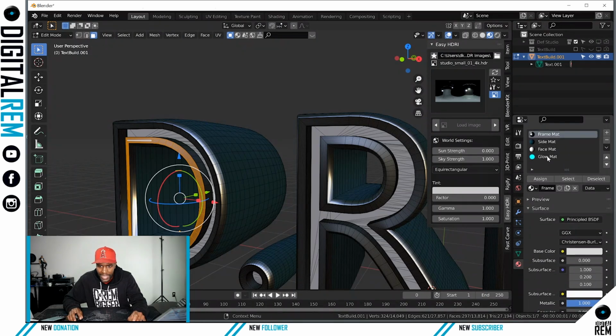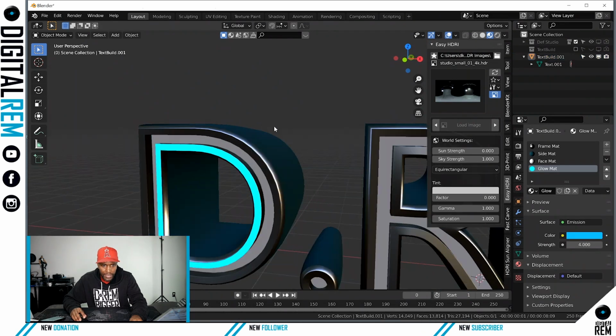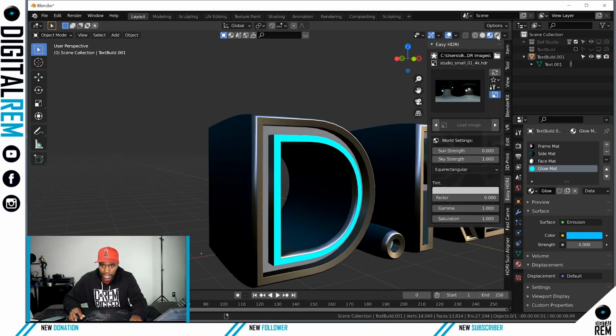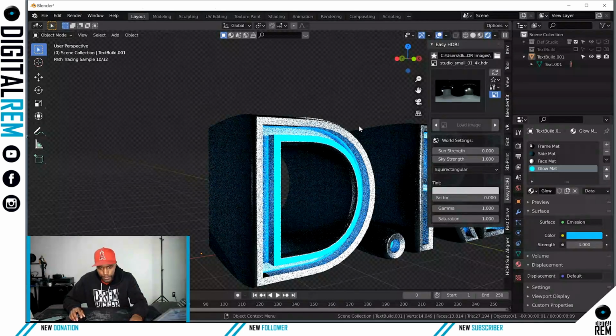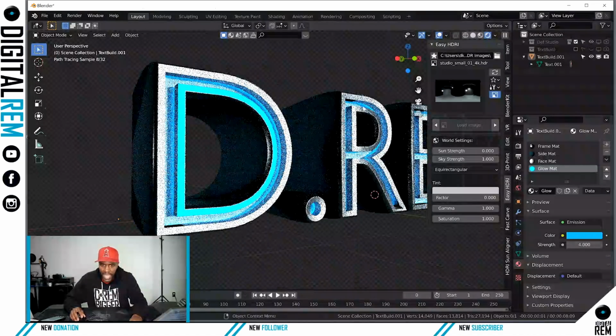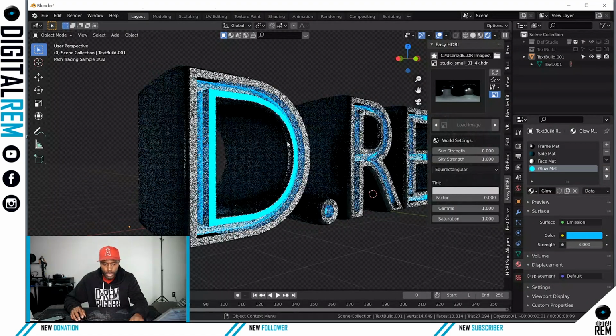So let's say we want to assign that to a glow material. Boom, now it's glowing with the rest of it. So now you can really freak it all you want to. So let's see what that looks like in the render view. Boom. So now you see it's glowing. Instead of having the metallic look on the front, now it's glowing on the front. So you can do that too.